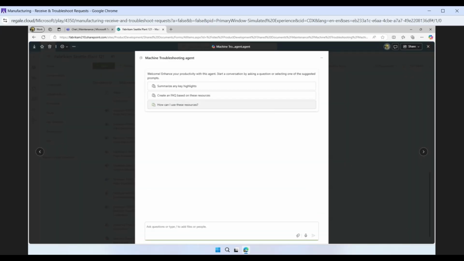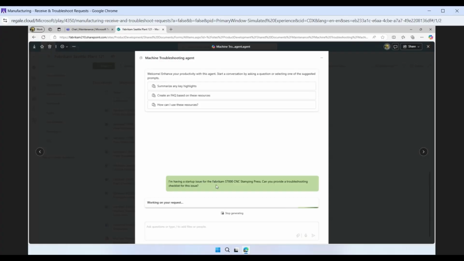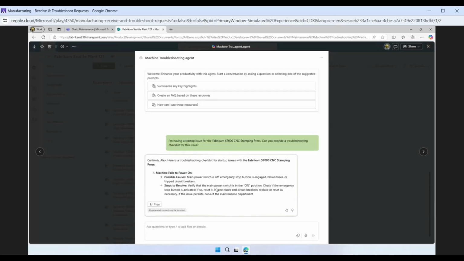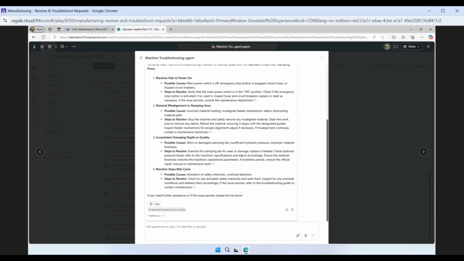Once your agent is ready, you can click on Open Agent and it will open this other tab for you where you can then chat with it like you chat with Copilot. So you are going to write your question here, like I'm writing that I'm having an issue with the specific machinery, and if it can provide any checklists to help me troubleshoot that issue. And once you do that, you will see that Copilot is going to go into all of the documents that you already have in your SharePoint and provide you with the accurate and correct information that you need for that specific machine that you need to resolve the issue with.